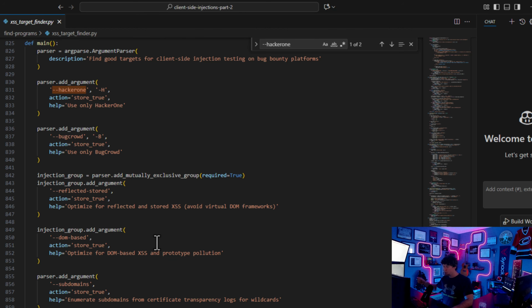We're going to start right now with the reflected and stored cross-site scripting because that's going to be the first half of this hunting section. We're only going to focus on reflected and stored cross-site scripting. Then we're going to come back to this script later and run it for the DOM-based checks. We're going to get a whole new list of targets and test those, and those are going to be ones with a large number of custom JavaScript files. They are going to potentially have some of those like Angular, React, everything.